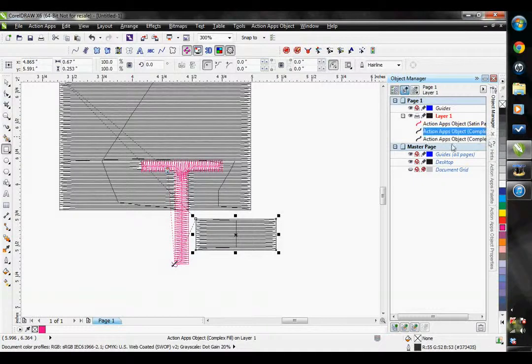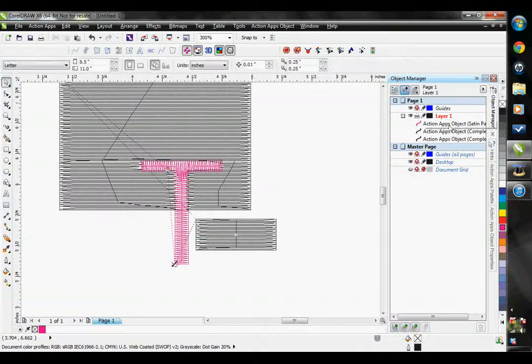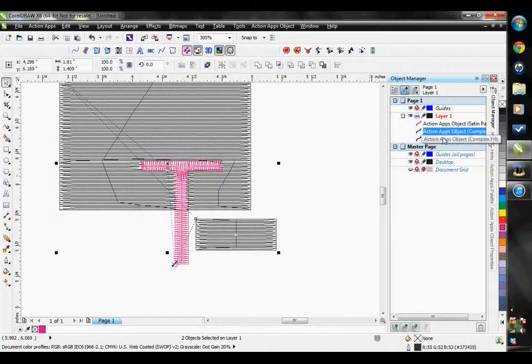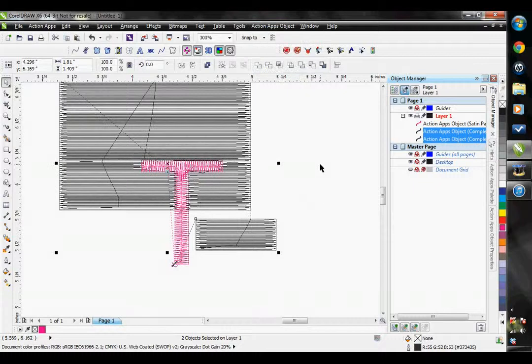So the way that this would work is that my machine would stitch out the big black square first, then the smaller one, then there will be a color change and it would switch out the pink T. In order to make this an efficient design, I can actually click on both of my black squares here, go to Action Apps Object, and do the auto start and stop.